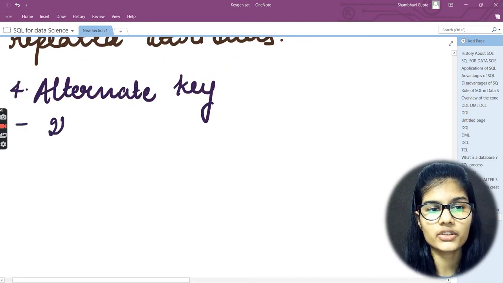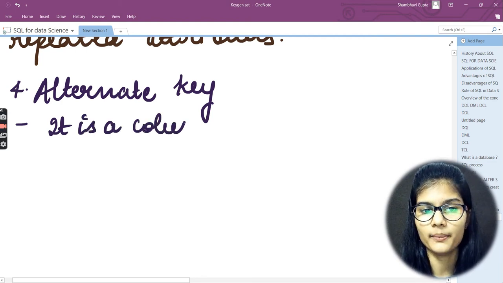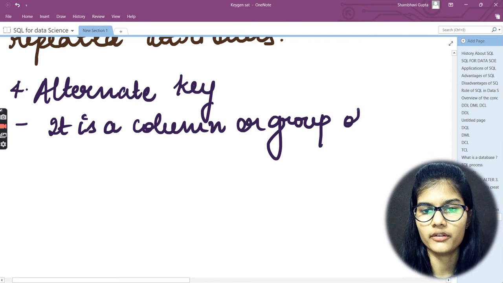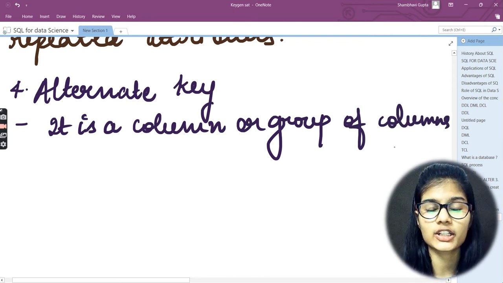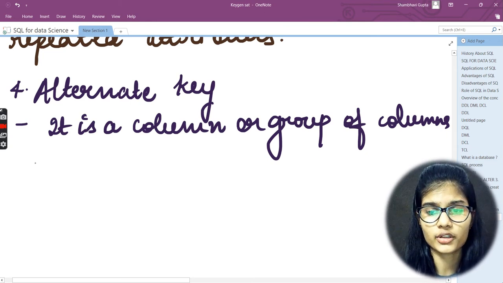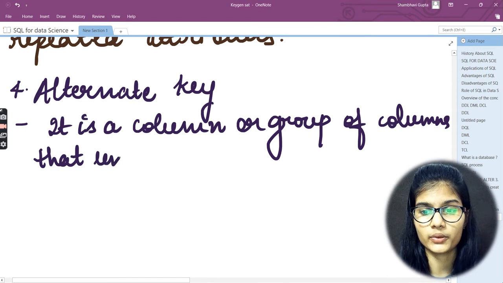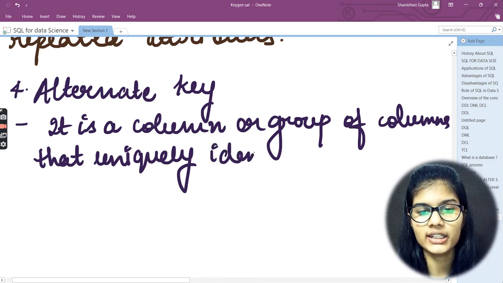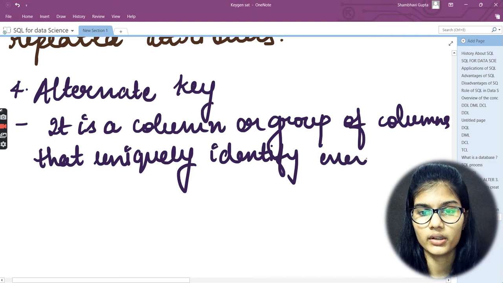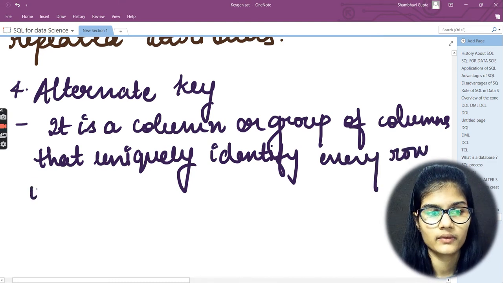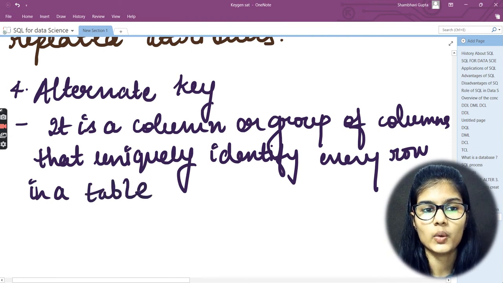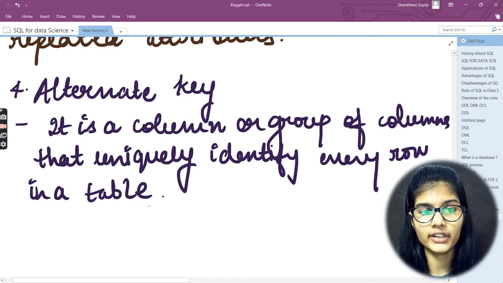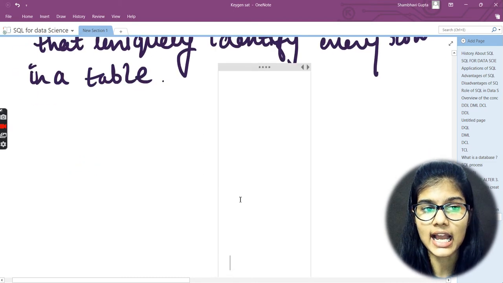So what are these? I could write that it is a column or a group of columns in a table that uniquely identify every row in a table, right? So alternate keys are a column or a group of columns that uniquely identify every row in a table. This is what alternate keys actually are.